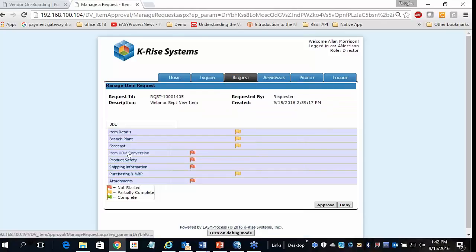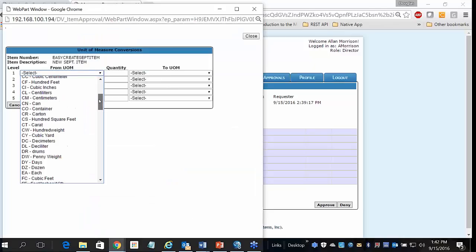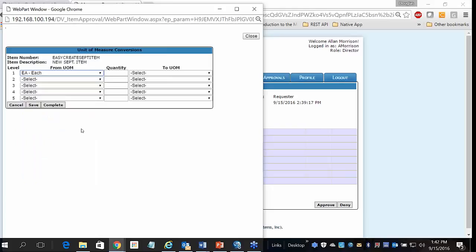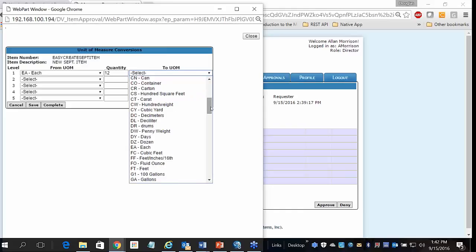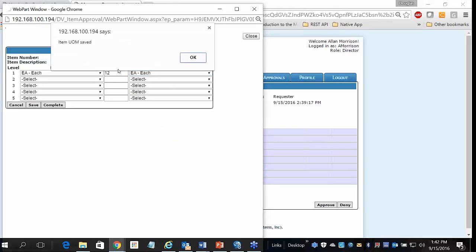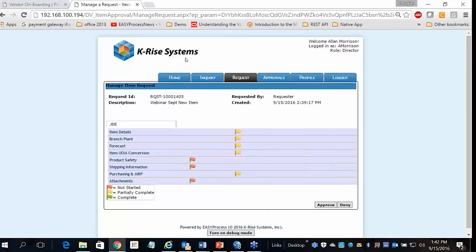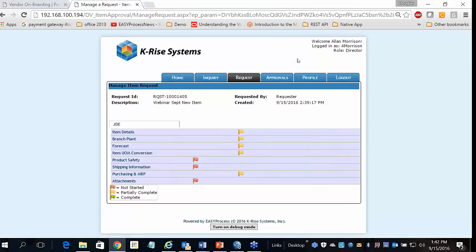And with the director, maybe that person wants to deal with unit of measure conversion. So I'll go in here and say I want to create, and once again, working against your UDC tables, ABC, there it is right there. So I want to save that form. So the unit of measure was created, and I do an approve on here. And now it's waiting for Kevin Evanson, who's the product safety coordinator.